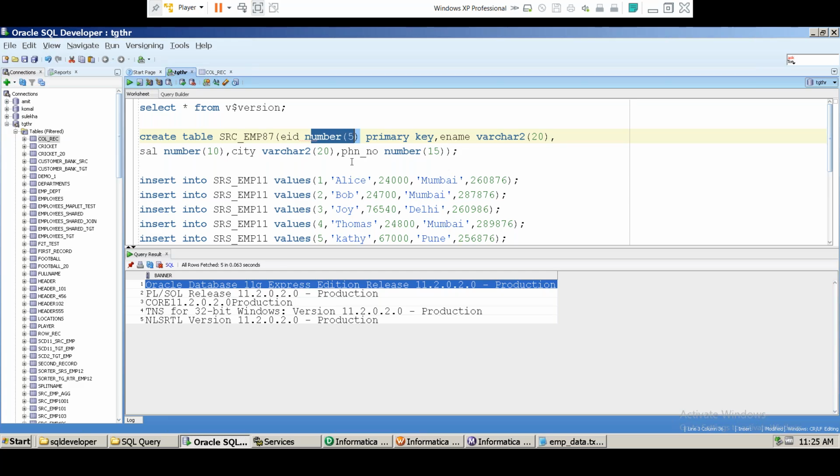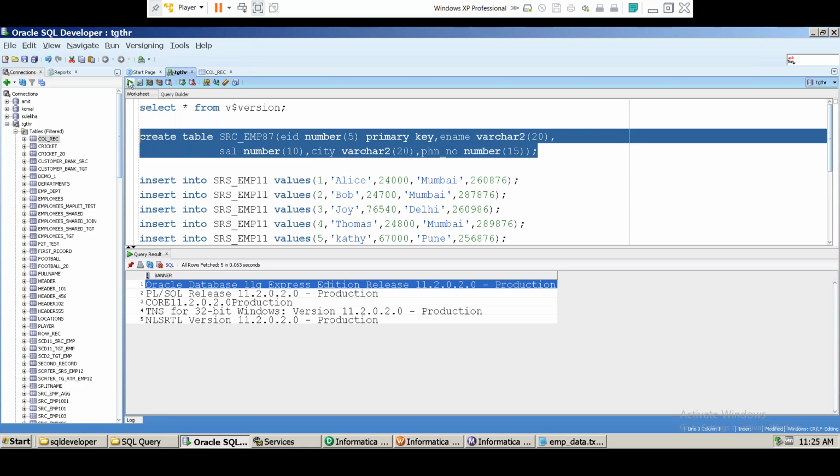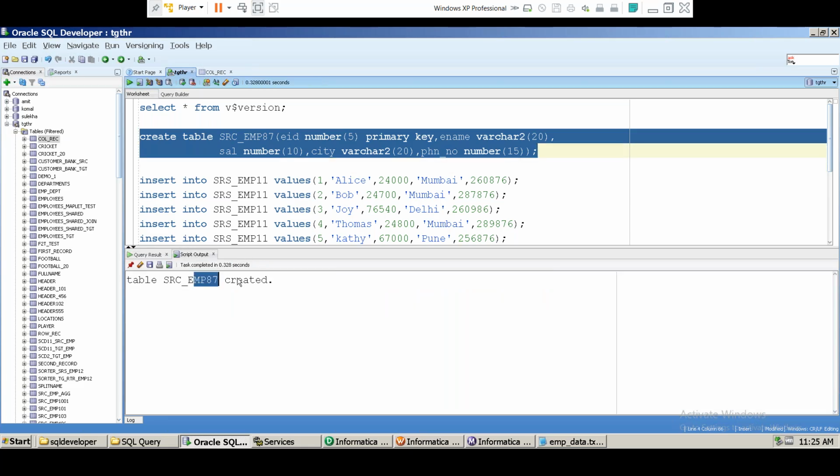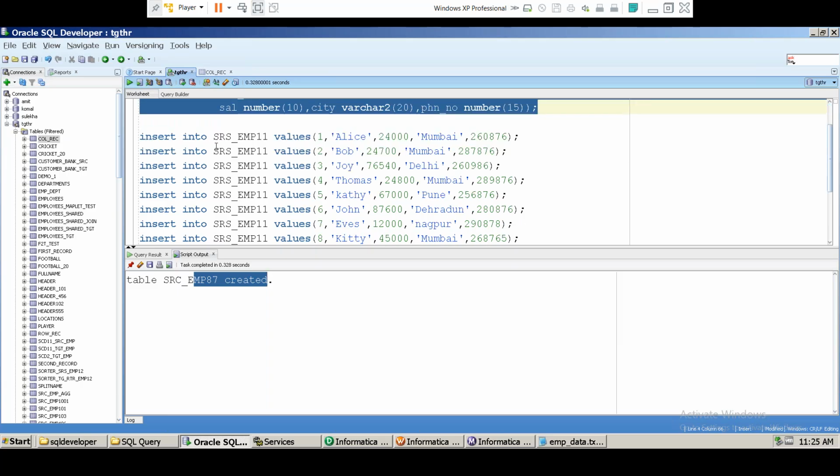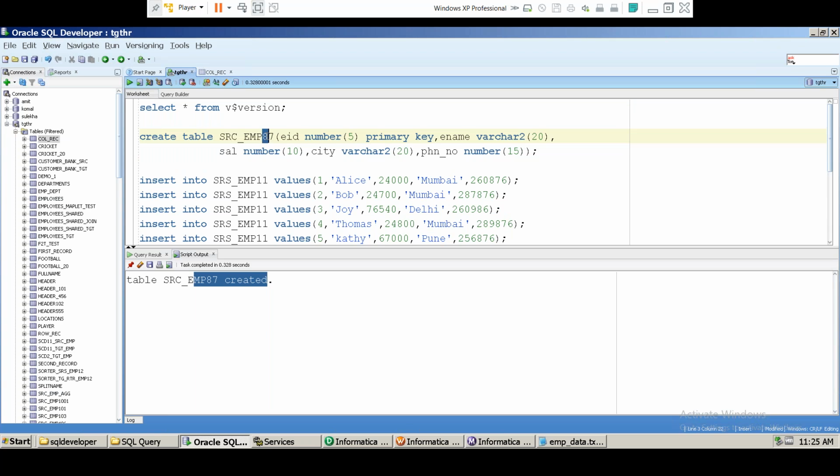EID is one column, number 5. You will not do all these things, this will be done by the developer, but we should know how they are doing it and what the process is. EID number, if it is primary key, then primary key. Ename varchar 220, cell number 10, city varchar 220, phone number. These are the columns with data types. We can create a source table. Source table is created. Now we can insert some data into this table. Insert into this table name. Table name is 87 EMP, so we can change it here.